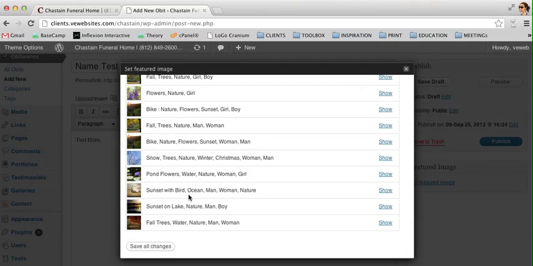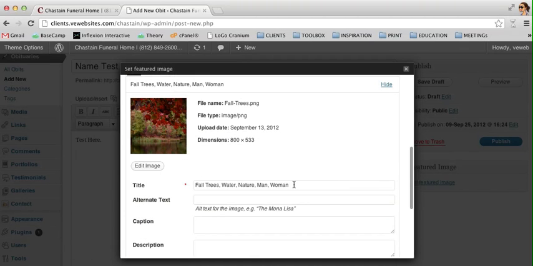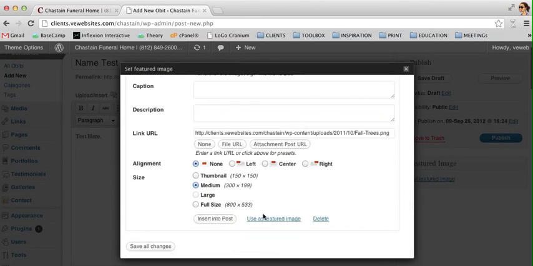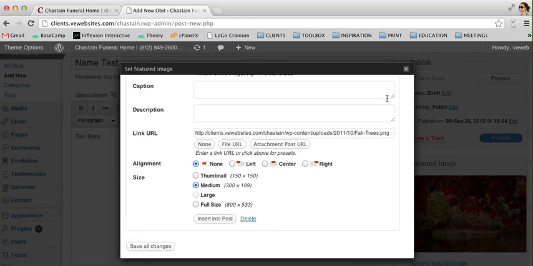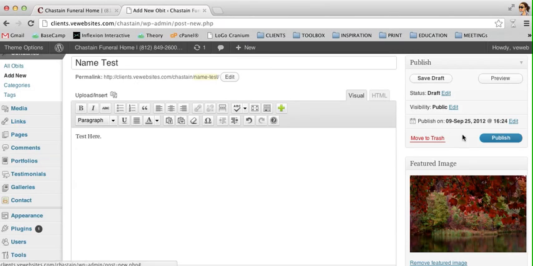And there's some sunsets here. I really like this fall trees with fall colors. I'm going to click on Use as Featured Image. And I'll see it load up over here. So I can click out of this box and click Publish.